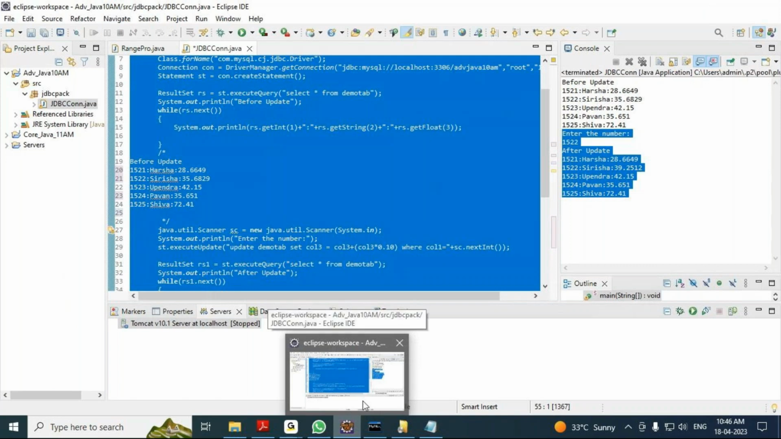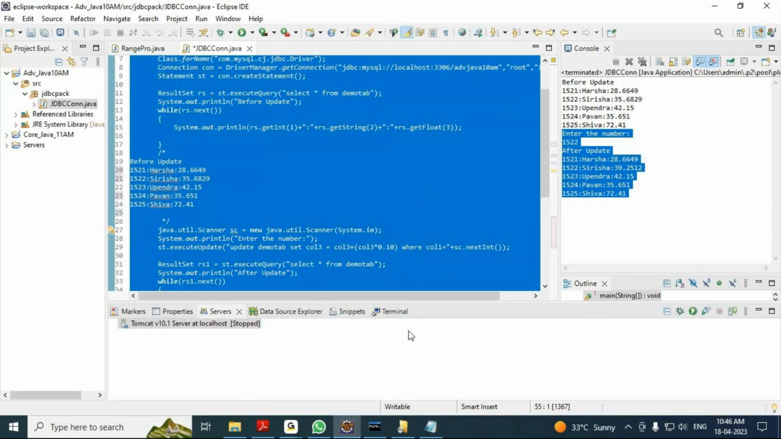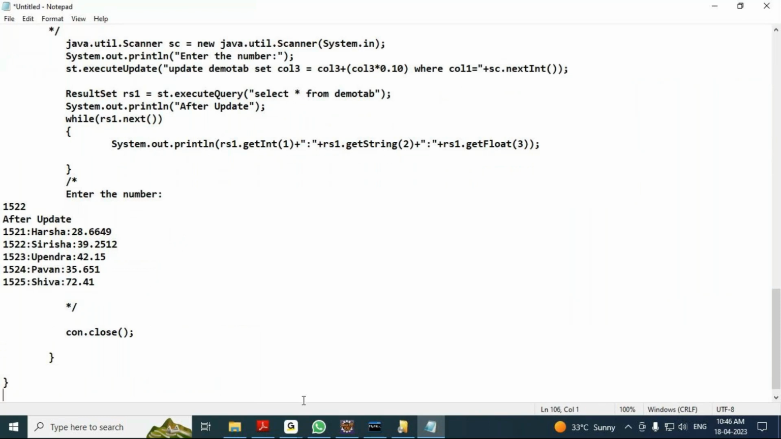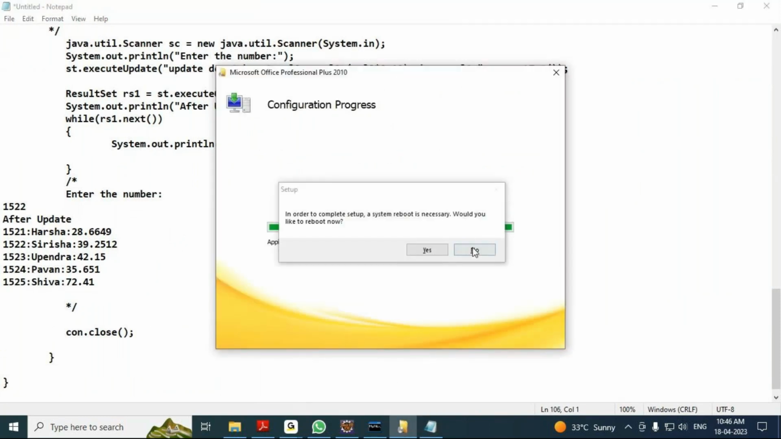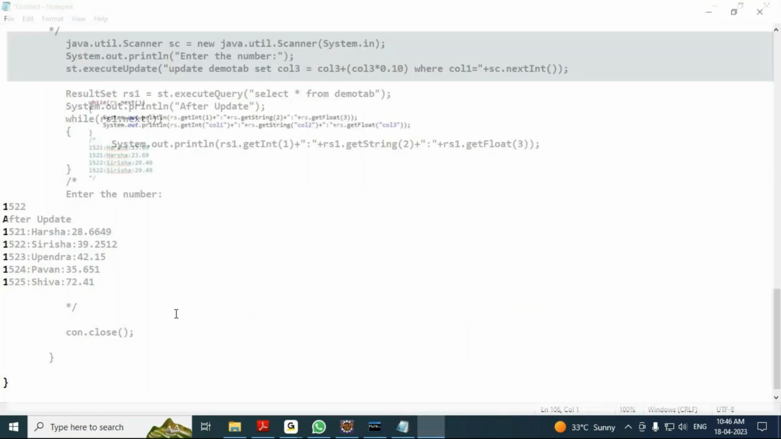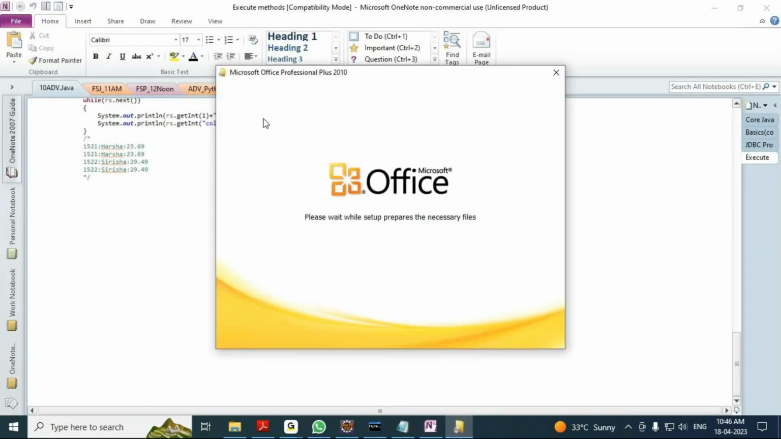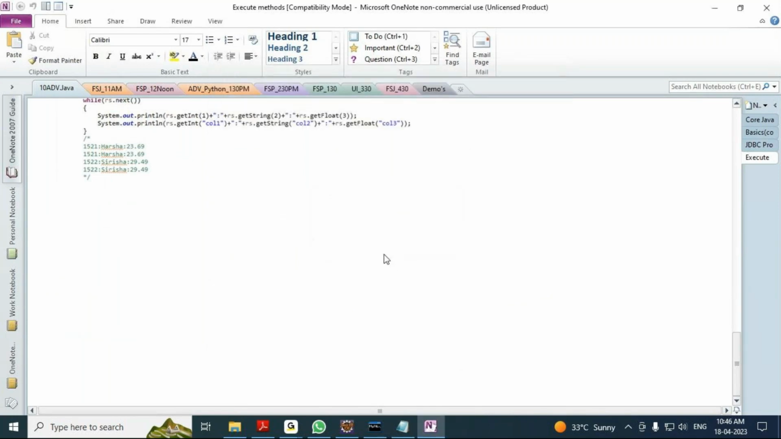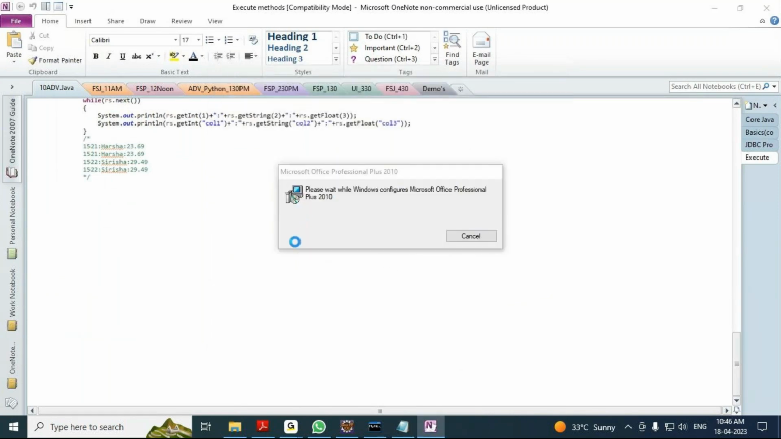Let me copy this and put it in the notepad so that I can share it with you. There is some issue with this, I guess. So I will check it out after the session.